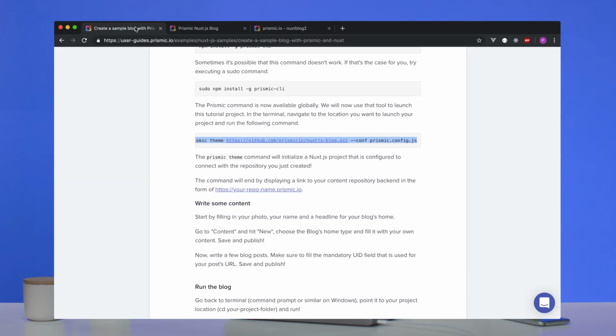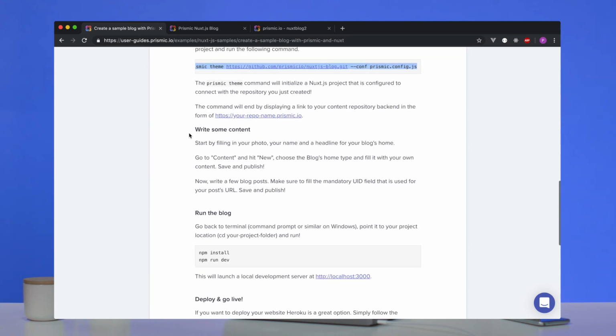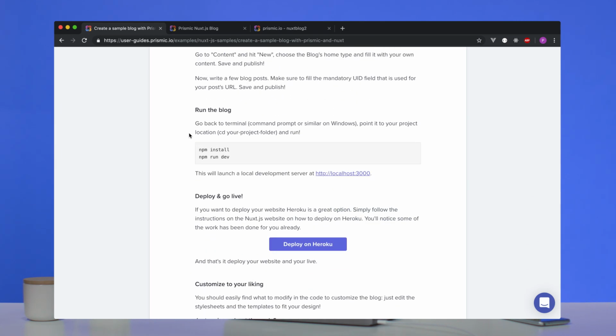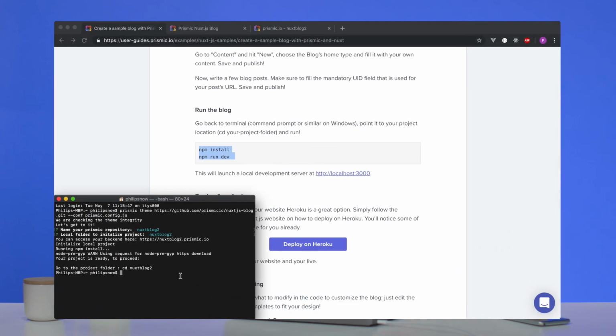So if you jump back to our blog article, you will see the last two commands that you will need to run in your terminal. It will be npm install and npm run dev. So back to your terminal, you will cd navigate into that folder, in this case Nuxblog2, and you will run those two commands. And what that will do now, npm will install all the necessary modules to run this project.